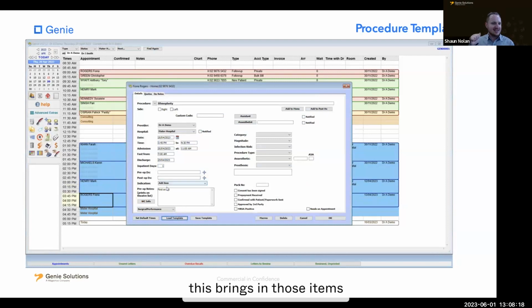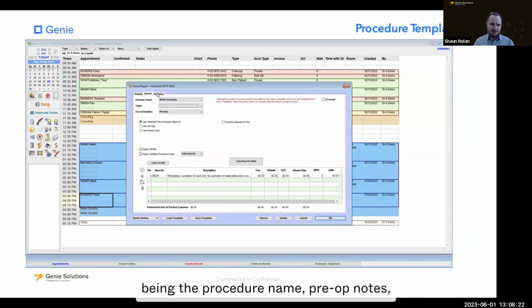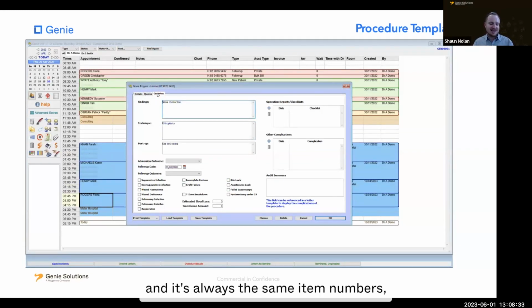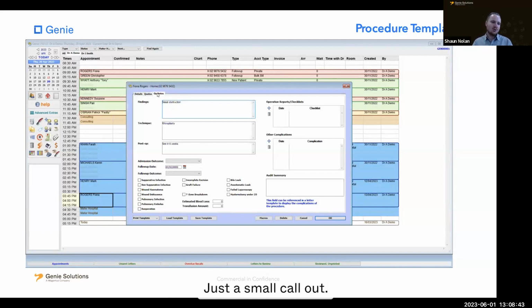And what this does, this brings in those items I'd identified earlier, being the procedure name, pre-op notes, item numbers, as well as your findings, technique, and post-op. You can see that this will save you a lot of time if you do a certain procedure, and it's always the same item numbers. Maybe some items in the details tabs are always the same, and where you've got most commonly the same finding, technique, and post-op.